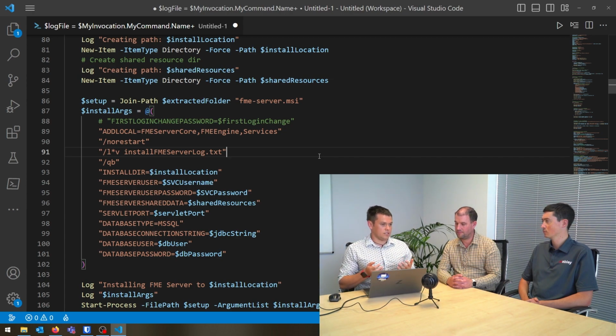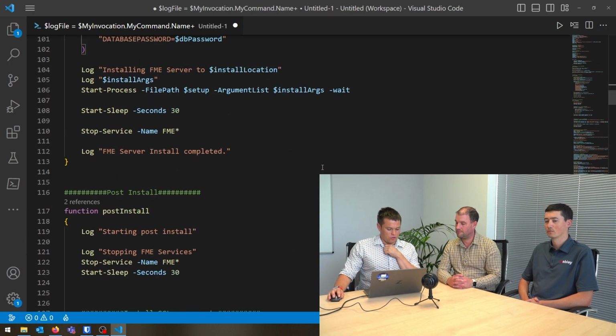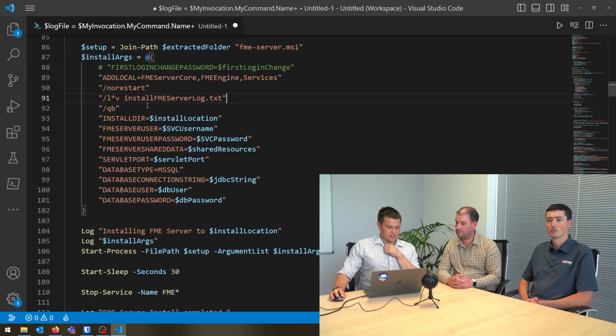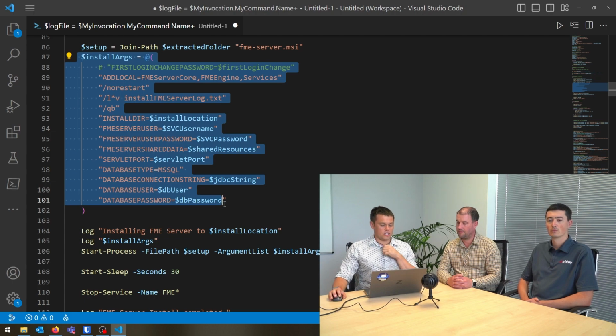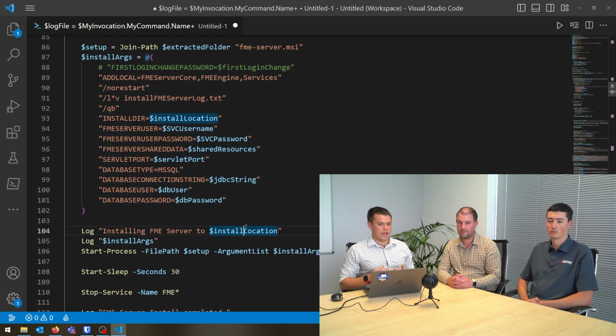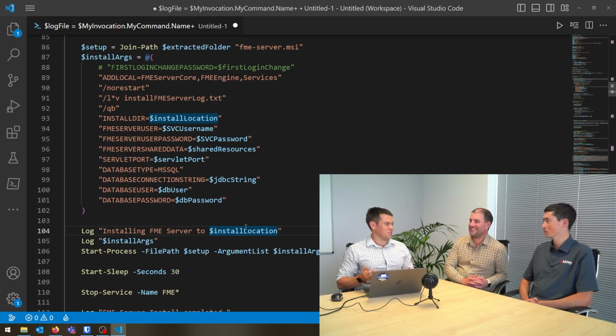But of course, in these environments, there will be file shares that need to be accessed, different permission levels. So it was important that we were able to set those for the client. And then we go through, and that's basically this bit of code here, is all you need to actually install FME Server. The bulk of the script is actually in configuring and doing the post-installation work. Yep.